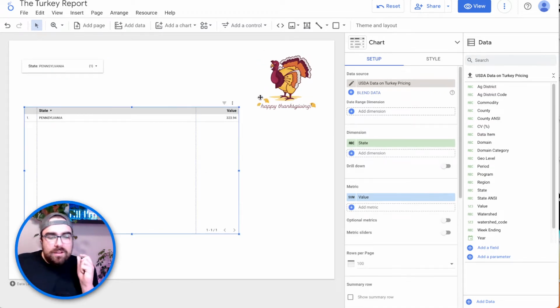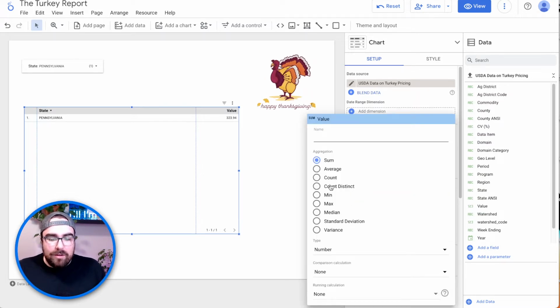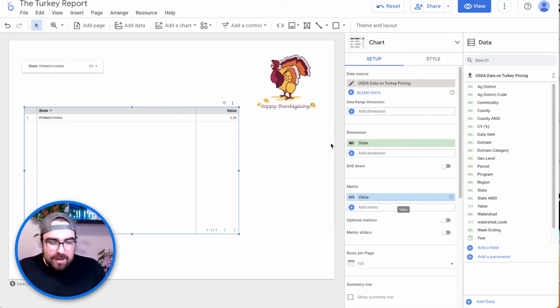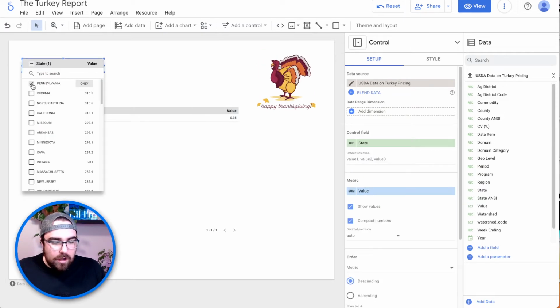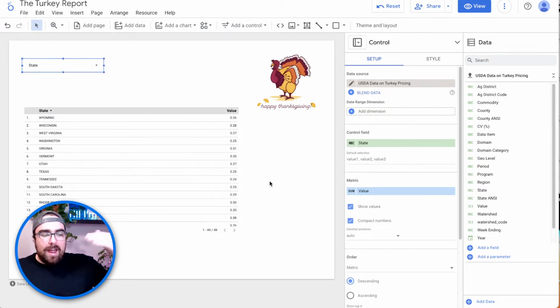Now we need to see the year, right? Because we have the year and the state, but then what's happening is it's totaling it all up. So the question, if we were to say, hey, what is the average price over the history, right? All we need to do is aggregate this as an average. And now we're looking at the average for Pennsylvania. And we can see here, if we unselected Pennsylvania, this is the average price over time.